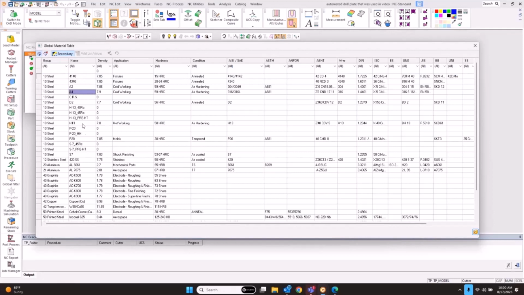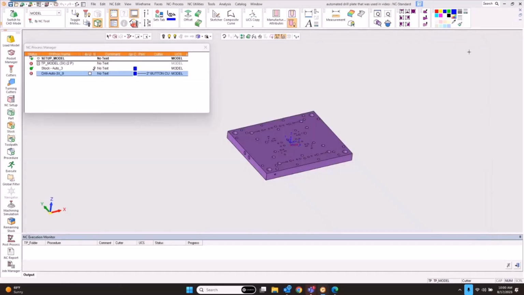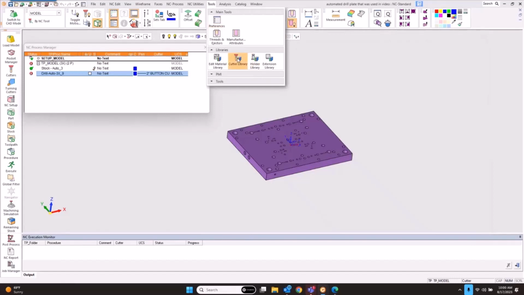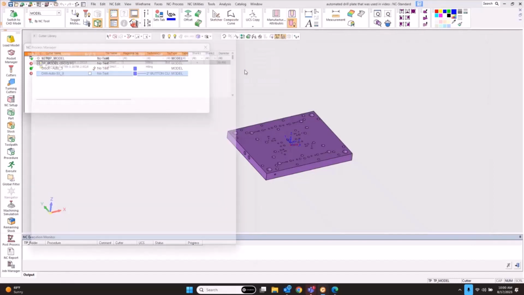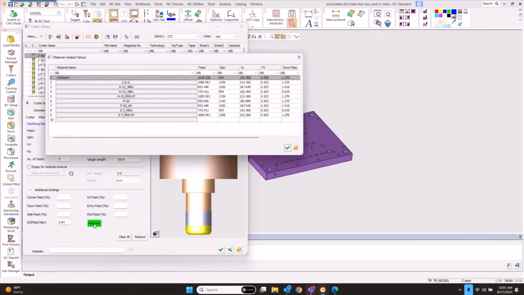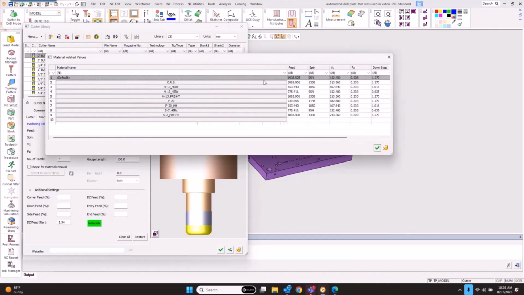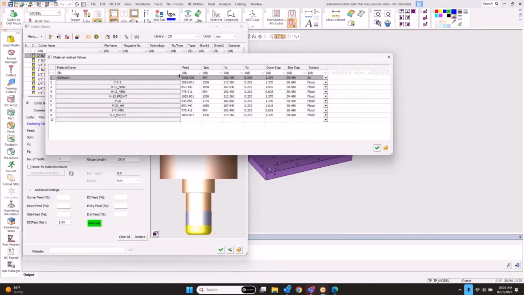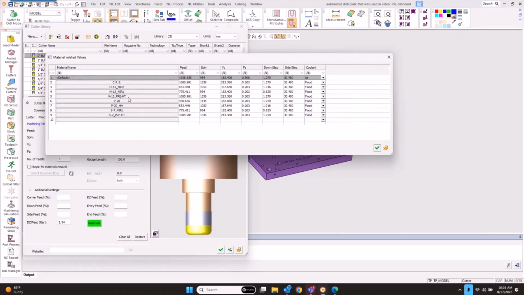So in this particular scenario, if I'm cutting H13 that's preheat treated, I'm going to choose this material. If it's already hardened to 45 Rockwell, I'm going to choose this material. And that's how I can control the settings in the tool library. If we go to the cutter library, and we go to any of the cutters that have materials defined, we can find feeds and speeds for the specific material. In my case, I have them segregated by hardness. So for preheat treated, I use this. For hardened, I use that row.